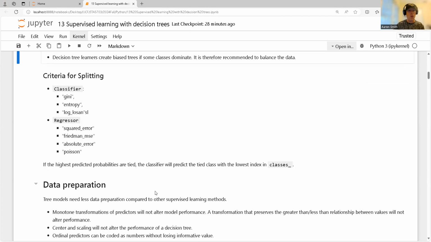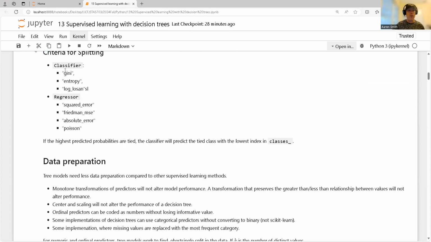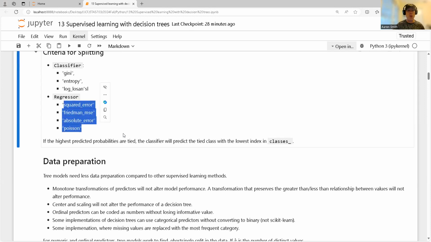All right, so now our criteria for splitting. For classifiers, we have Gini, entropy, and log loss. For regressors, we have squared error, Friedman's MSE, absolute error, and Poisson.